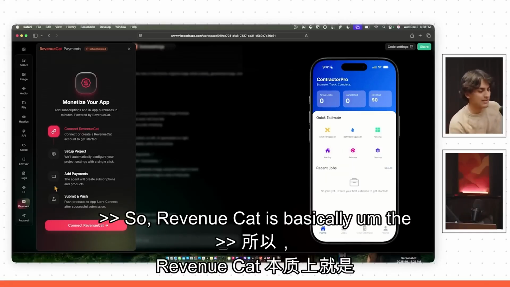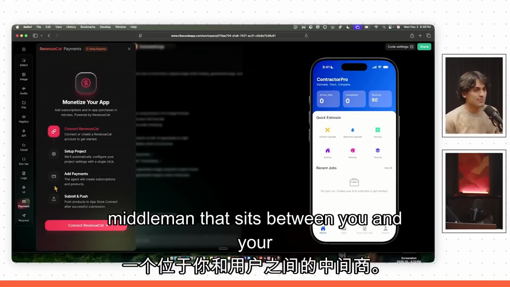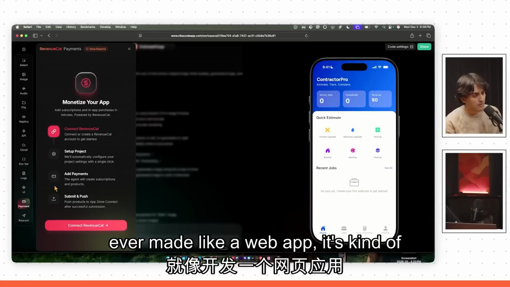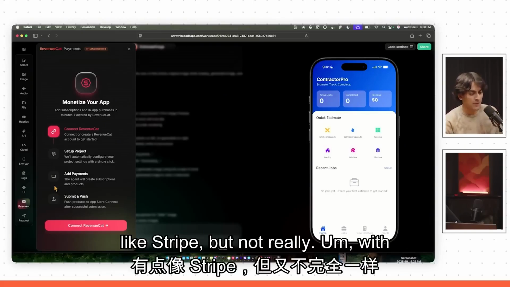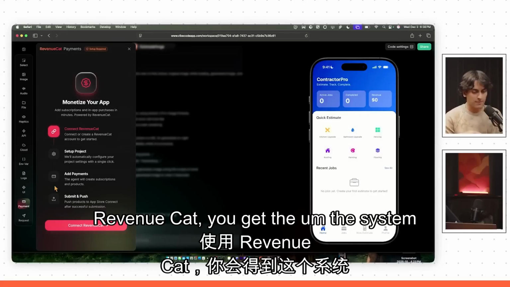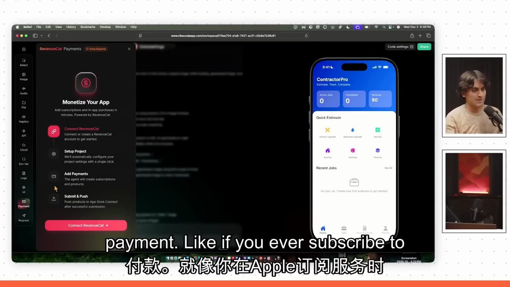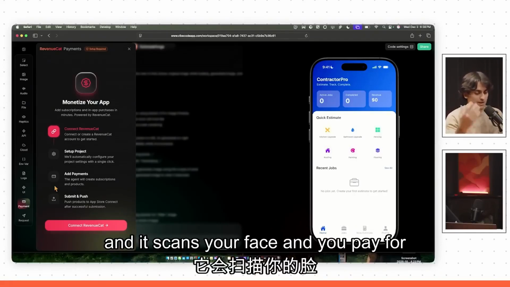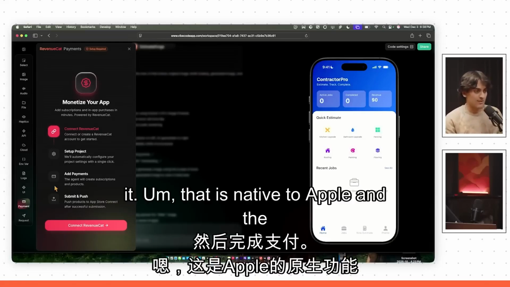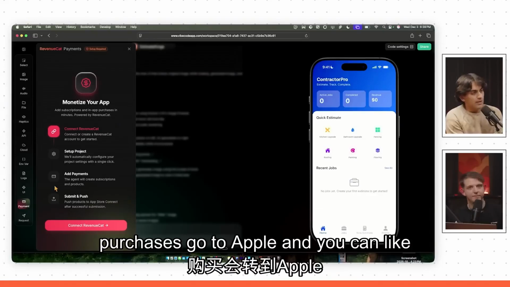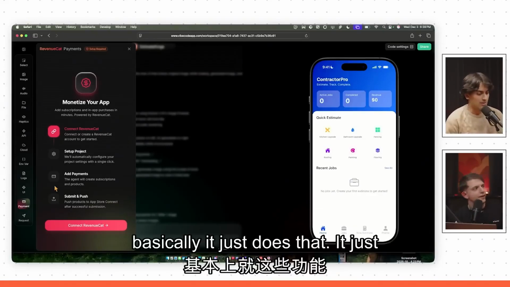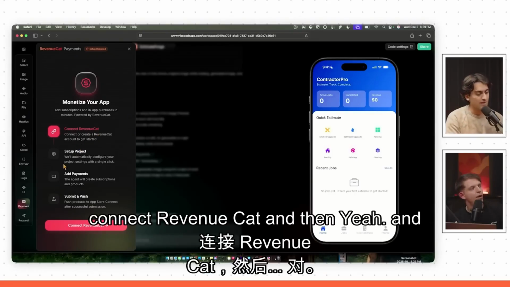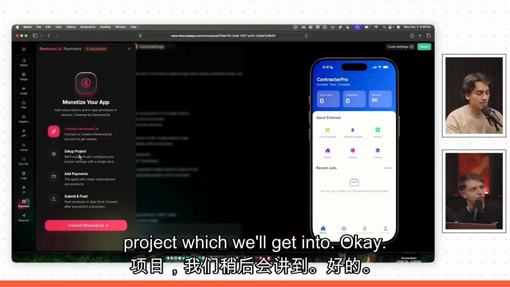RevenueCat is basically the middleman that sits between you and your users. For anyone that's ever made a web app, it's kind of like Stripe, but not really. With RevenueCat, you get the system payment, like if you ever subscribe to something on Apple, and a little card comes up and you double click the home button and it scans your face and you pay for it. That is native to Apple, and the purchases go to Apple. And you can easily manage subscriptions. It just makes everything a lot easier. So the first step we're going to do here is connect RevenueCat. And then it automatically creates a project, which we'll get into.